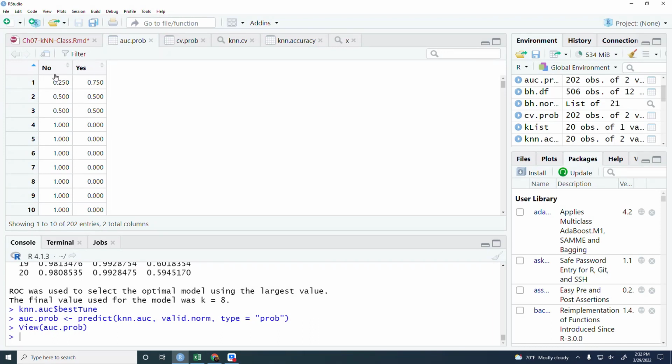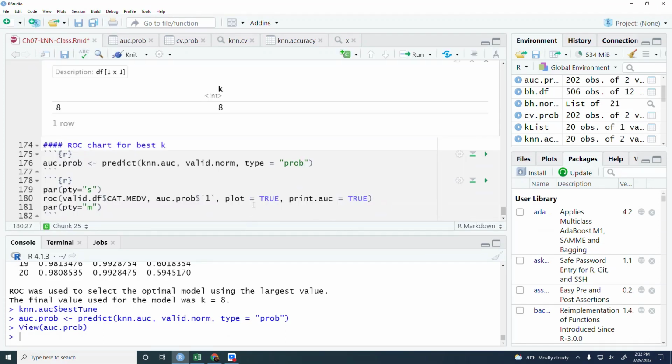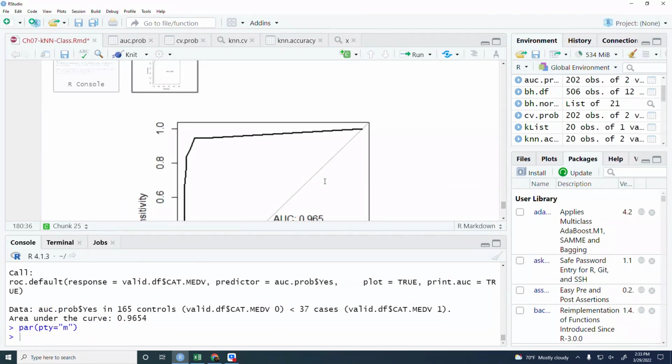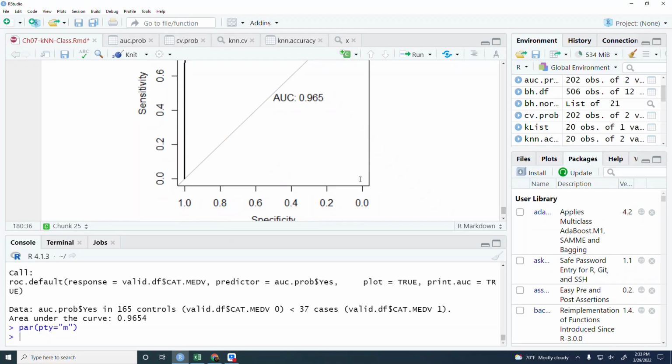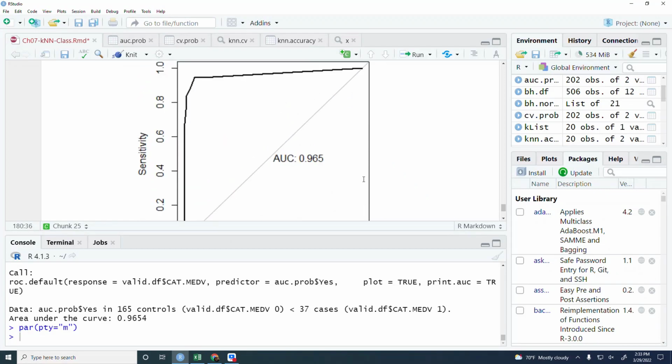Okay, so now it has no and yes, because we coded that, remember? So you have to be careful here, you need to change that. AUC prob, it should be yes. And so here we are maximizing AUC. So there you go.